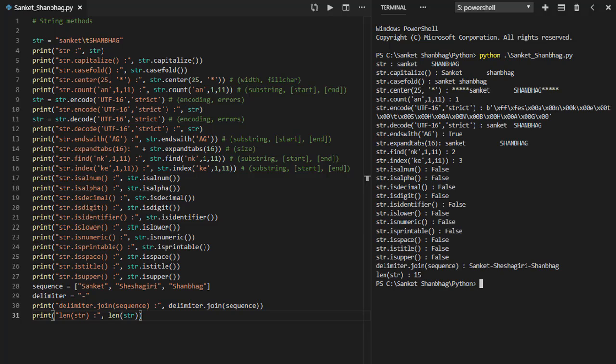In the next program, I am going to cover string methods. We can capitalize first letter of string using capitalize method. Convert string to lowercase using casefold method. Move string to center with specific width and character fill using center method.